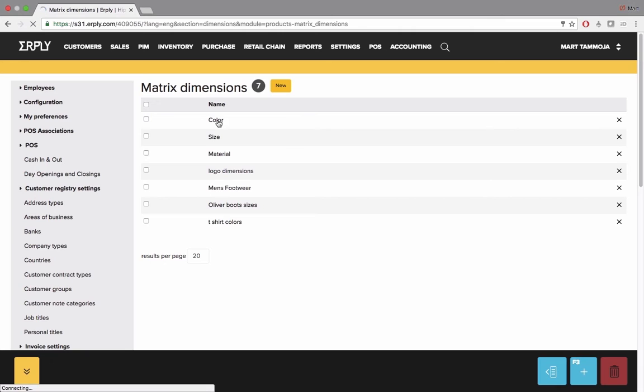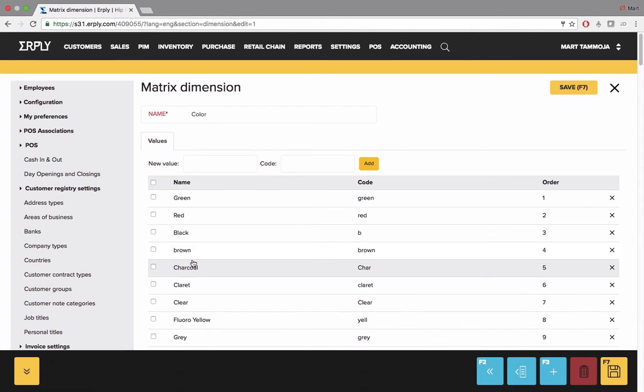Let's click on Color, and we can see the list of color variations as a list. Here you can add a new variation by entering a name to the new value and code fields and clicking the Add button.